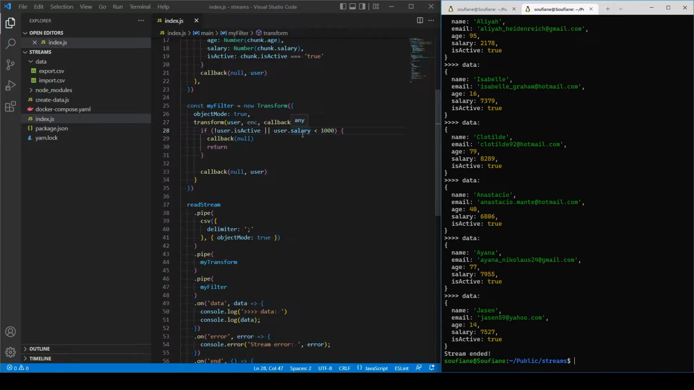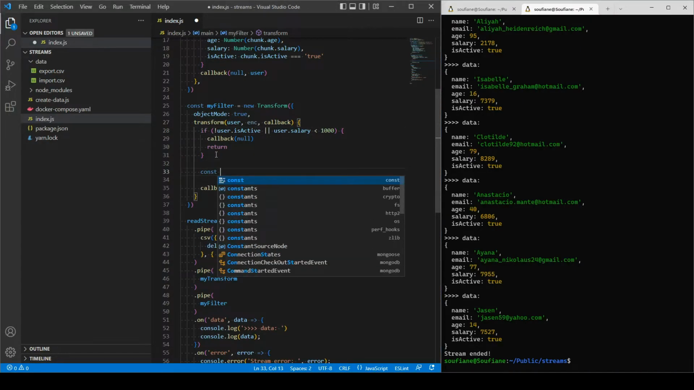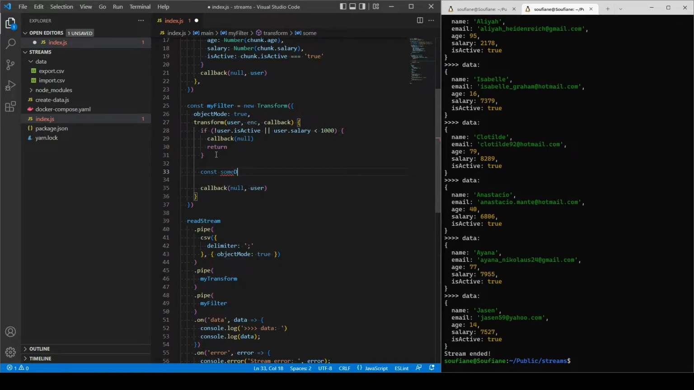The filter could be more complex than that. Let's say you have an API, you can send a request to your server to see if it's allowed to keep that user or not. I'm just giving an example to show you how complex a filter can get and what we can do with filter and transform.